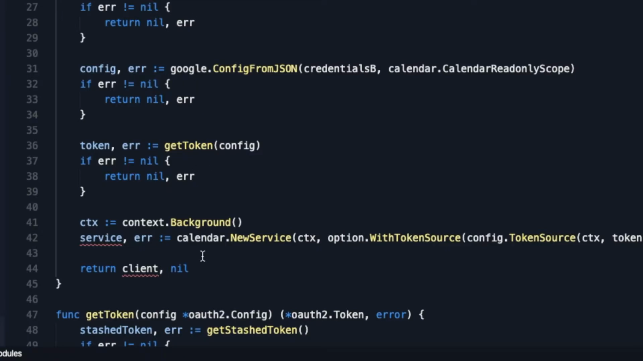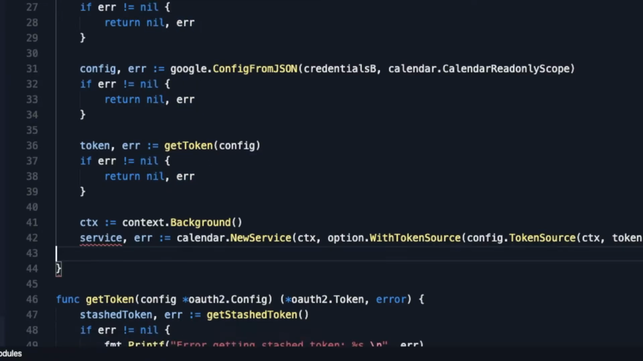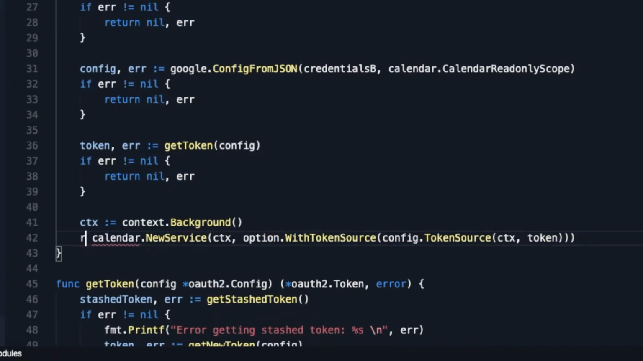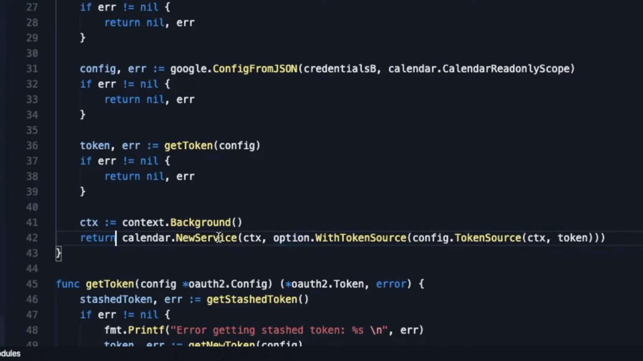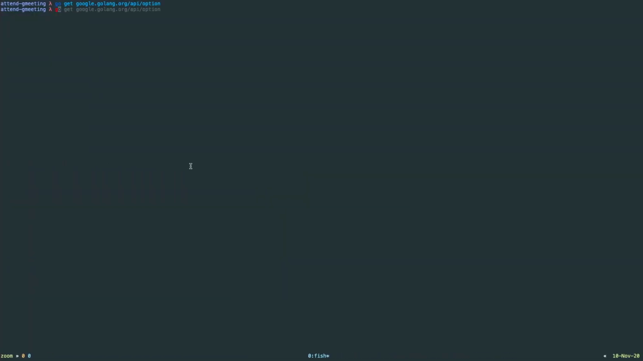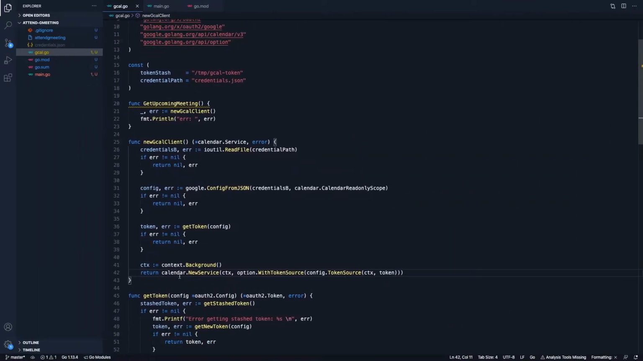Not pointer to a pointer. And this calendar service opens up this whole SDK to us, the calendar SDK. So let's run that again now and just make sure that still works. Hopefully we should use the stashed. We use the stash token, and that does seem to have worked, which is great.